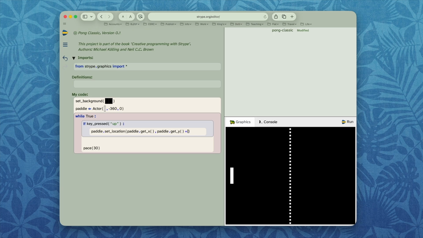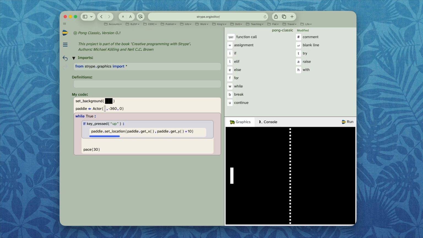So if I add, say, 10 to my Y coordinate, so I'm setting my new coordinate as the same X as I was before, but I increment my Y coordinate by 10, then I should be able to see that if I run this, I press my up arrow key, I can move up.